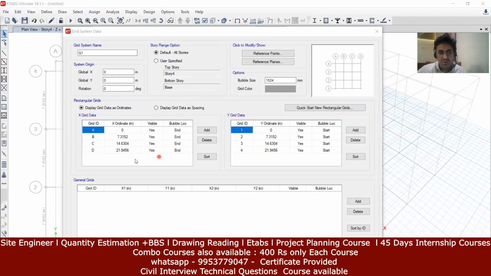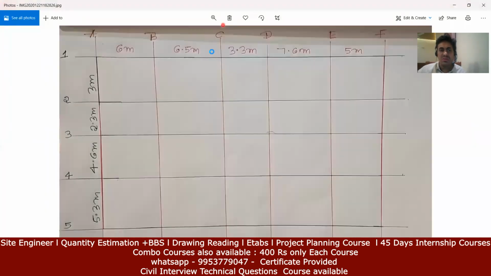So the same thing we have to do here. For that, we need to understand the drawing given here. See, this is my A, this is my B grid line, this is my C grid line, this is D, E, and F grid line. Similarly, this is grid line 1, this is 2, this is 3, this is the fourth grid line, and this is the fifth grid line. So grid lines 1, 2, 3, 4, 5 are horizontal grid lines, and grid lines A, B, C, D are my Y grid lines.